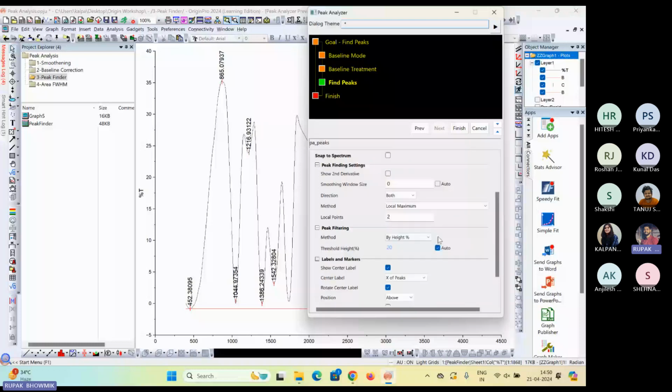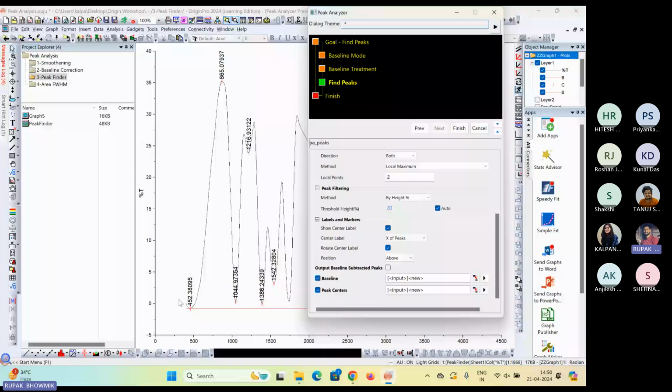Now under label and markers, if you want to mark these points below the peak, from positions you have to select below, so it will come at the below positions accordingly. You can change this location, left or right, for the tick. Once you have completed, click on finish.